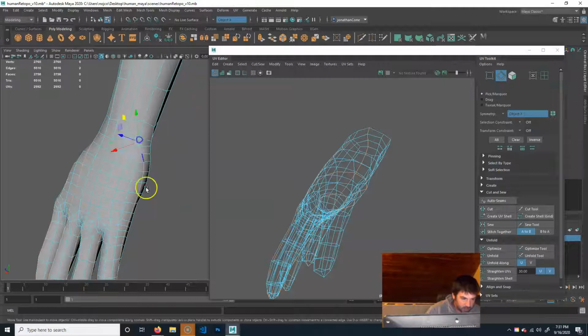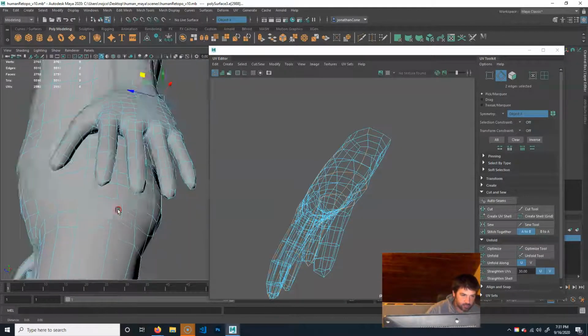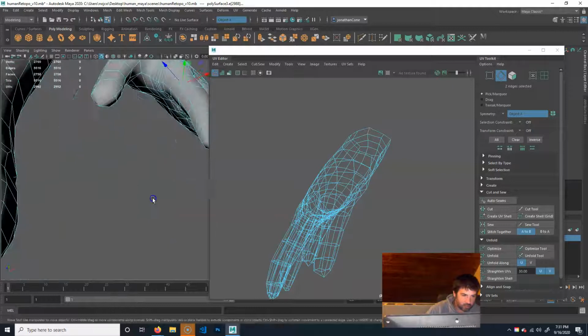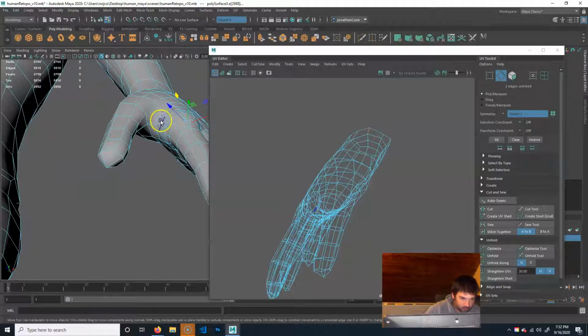So I'm going to start here and come all the way around. And it does good till here, we'll say. So I'm going to go there, double click, so I get that whole edge loop up and around. And then I'm going to go here.